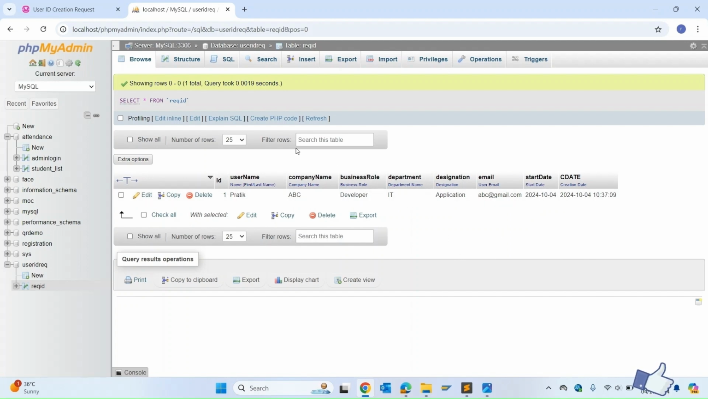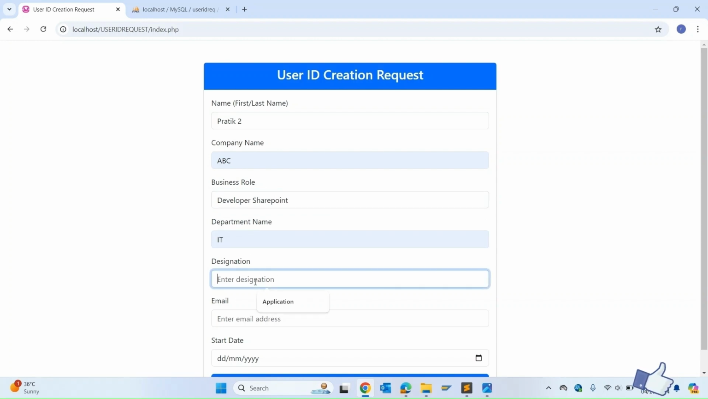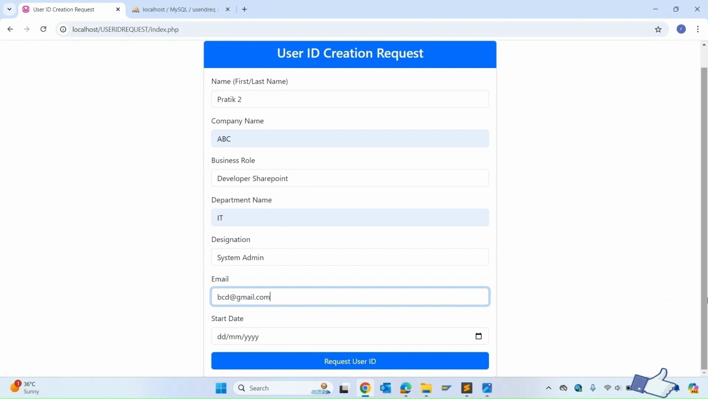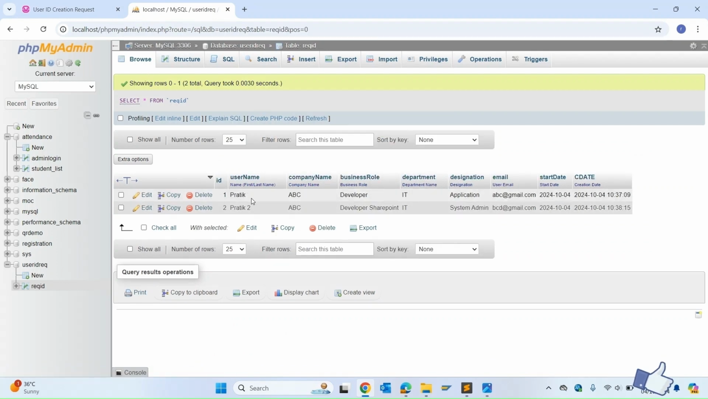Okay, so now what we need to do, I will just create one more record. Company name ABC only, developer with SharePoint, department IT only we will keep, designation system admin. This is just random data I am taking. You can take as per your organization's requirements. So now our second data is also okay.